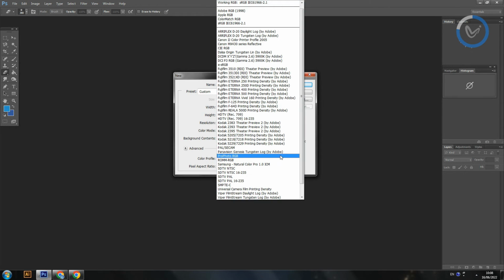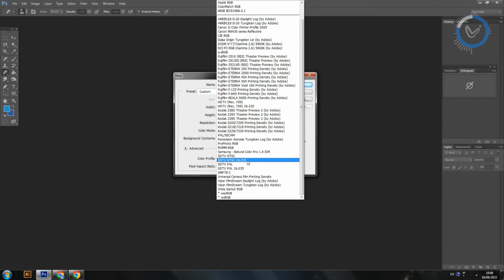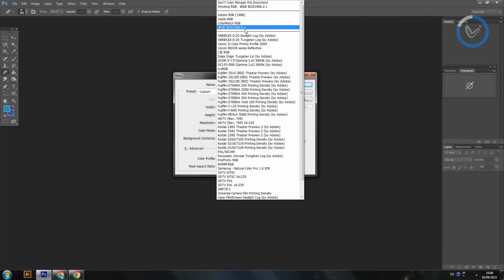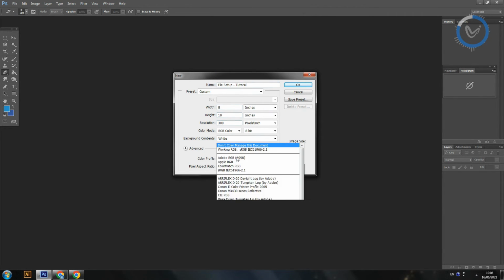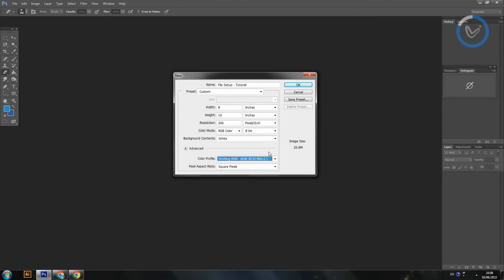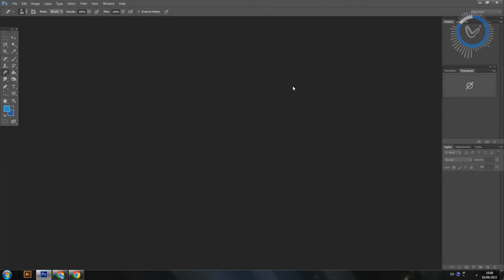It gets a bit technical around here. Sorry, what did I click now? This is the RGB color. This is the one we had before. And for square pixels, leave that as it is. Click OK, and we are done.